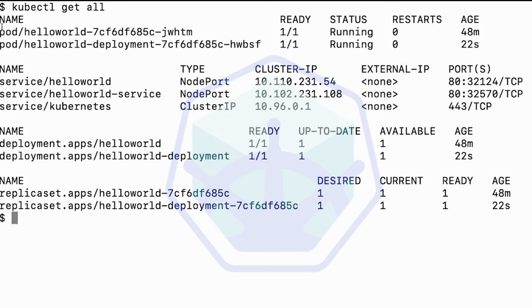kubectl get all resources. Here you'll notice we have a couple of pods running. This is the one from before, 48 minutes. This is the new hello world pod from the deployment. It's running for 22 seconds. We have a new service up there called the hello world service, as well as a couple of deployments now, one that was just deployed 22 seconds ago.